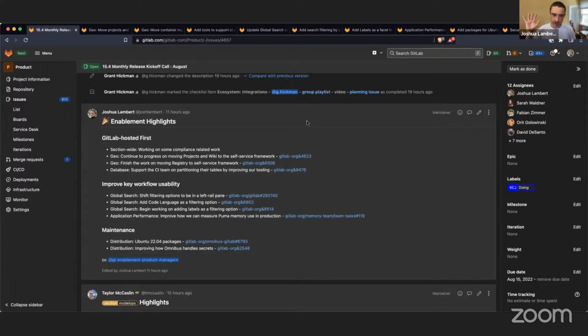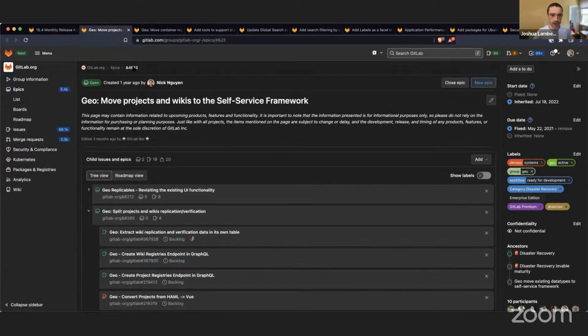So I'm Josh Lambert again, going to take us through the enablement highlights, and we will start off with GitLab hosted first for this year. Real quick off the top, we'll be working on a fair bit of compliance related work this release as well. But with that said, we can jump into additional GitLab hosted first work as well.